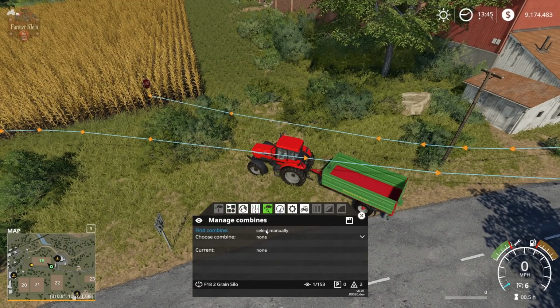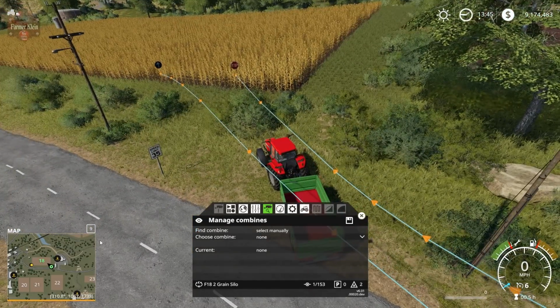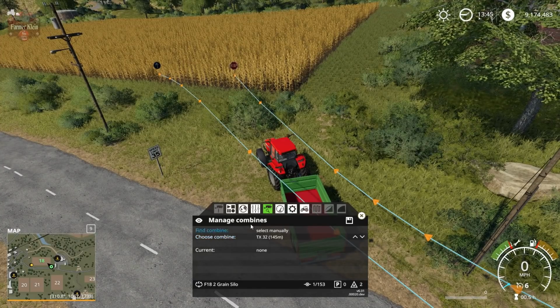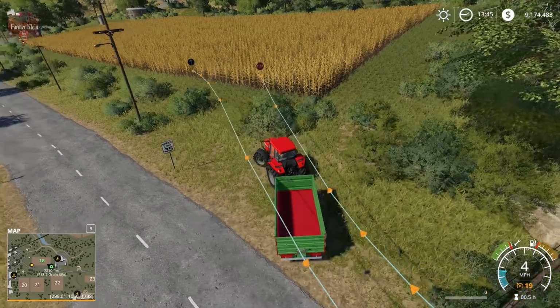Never do automatic search. I have never had any luck with automatic search. Go to manual, and then find the combine you want. TX32. Okay, and we're going to basically say drive course.